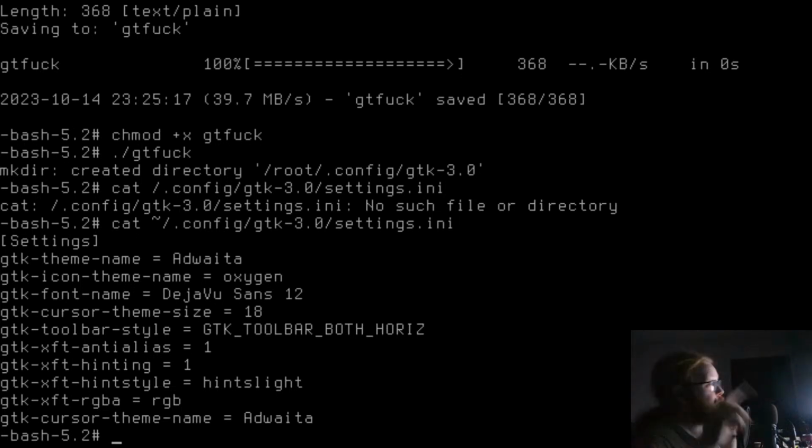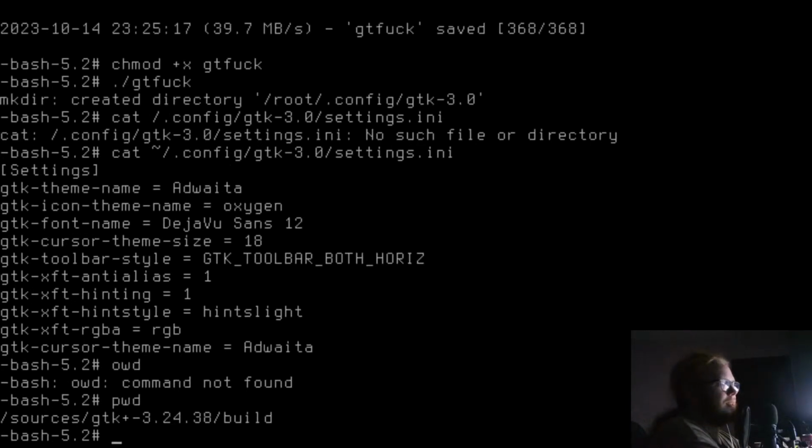Which has a recommended startup notification. You know what I'm going to do? I'm going to install startup notification, which requires XCB util. XCB util requires libxcb, and I've already got that, which is good. I'm going to start crying in a second.